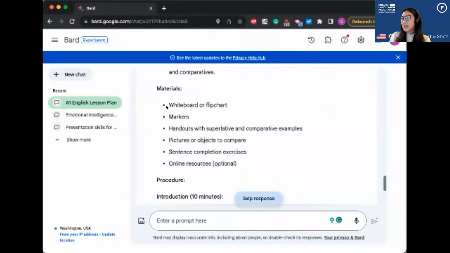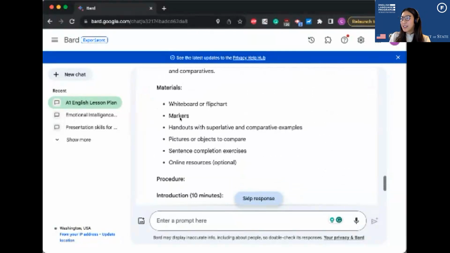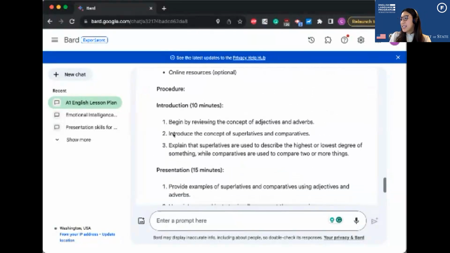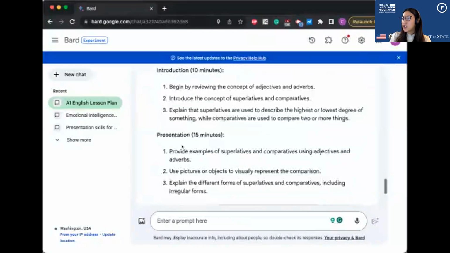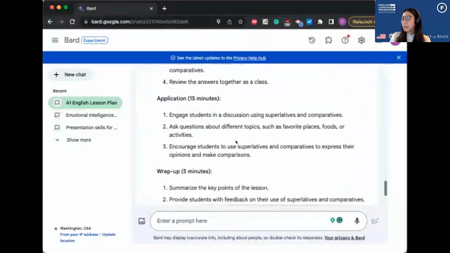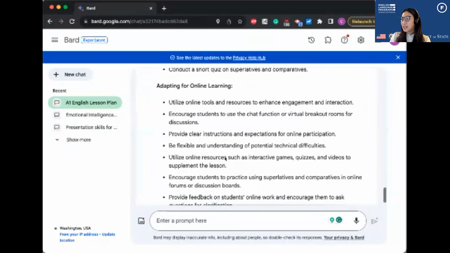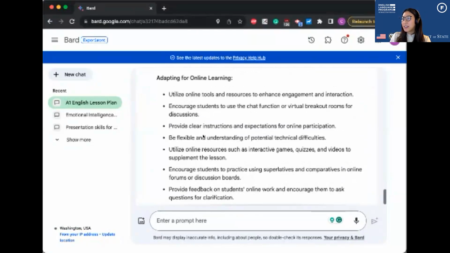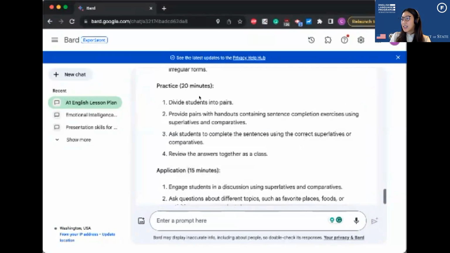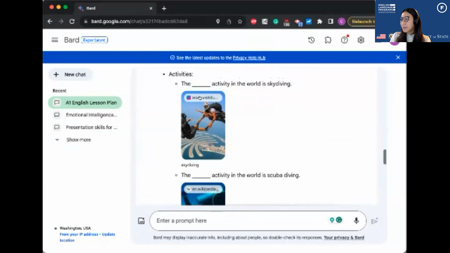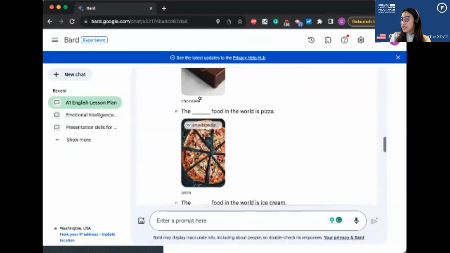Tells me what materials I'll need, right? Whiteboard, markers, handouts, pictures. And then it tells me a whole introduction, presentation, practice, application, right? Extension activities, right? How I can adapt this for online learning if I was teaching online. Right? I wanted to show you this too.